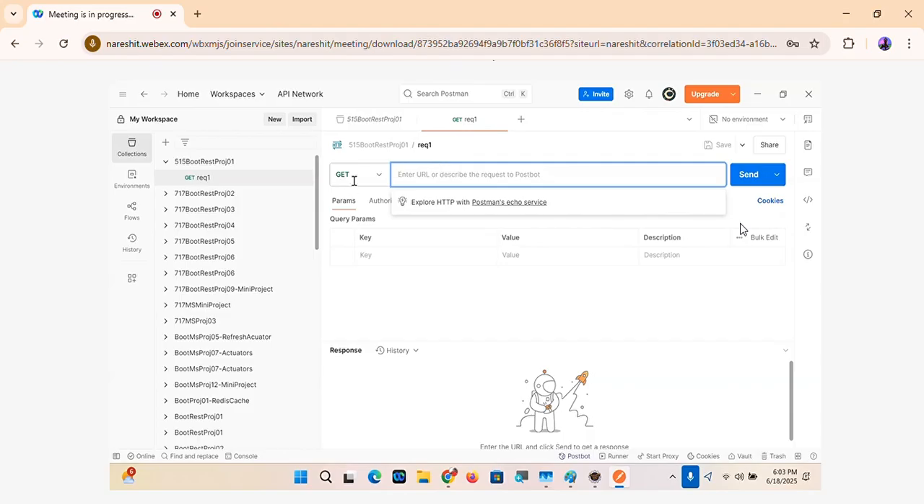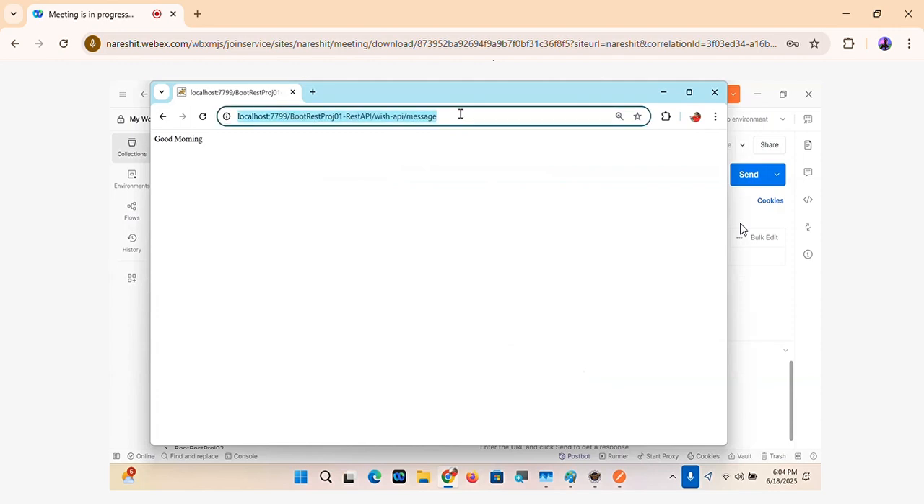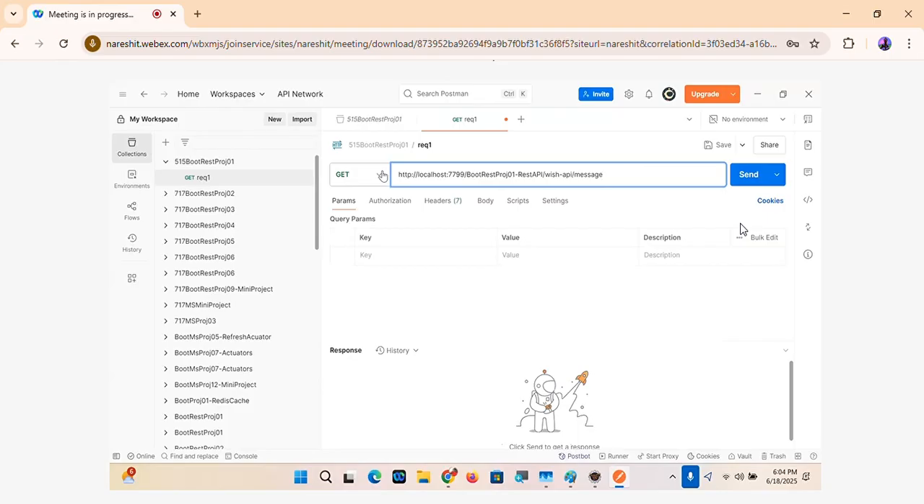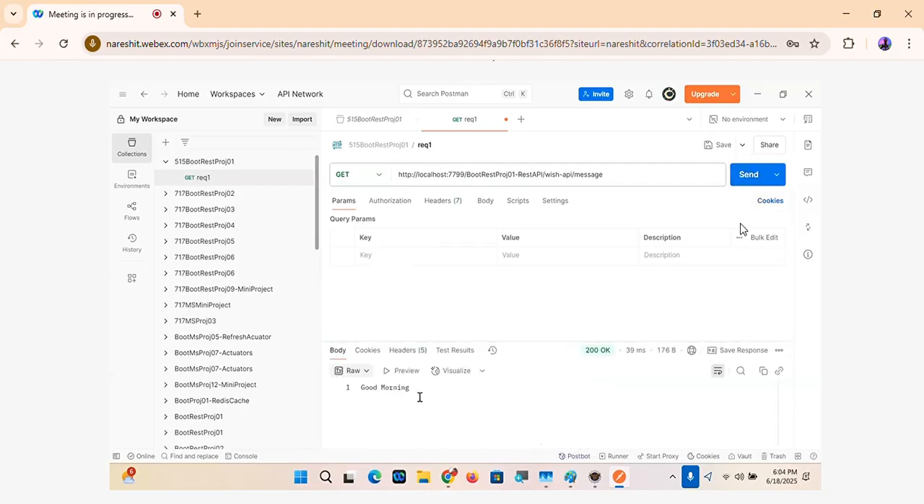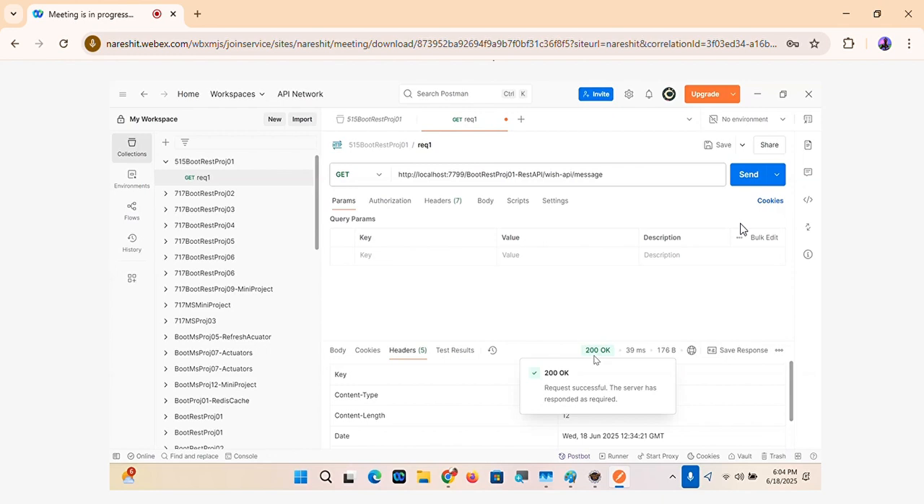Mode of the request is get. And here I have to type the URL. What is the specialty of it? It can send all modes of request. Right now, get. Send. Good morning has come. And we can see the body of the response and the headers of the response. See, 200, the status code has come.